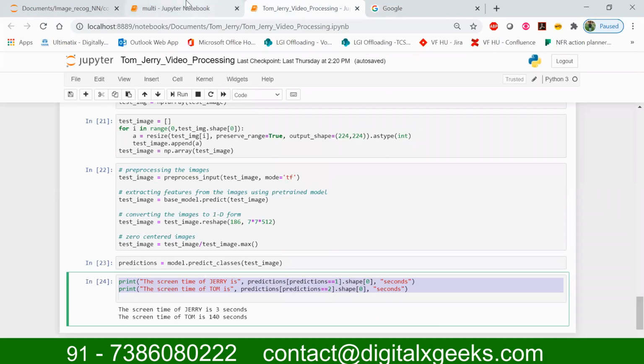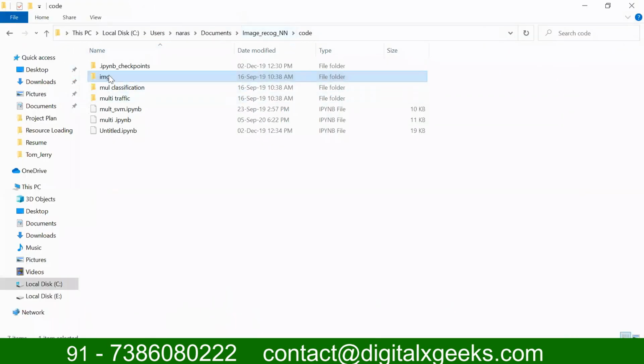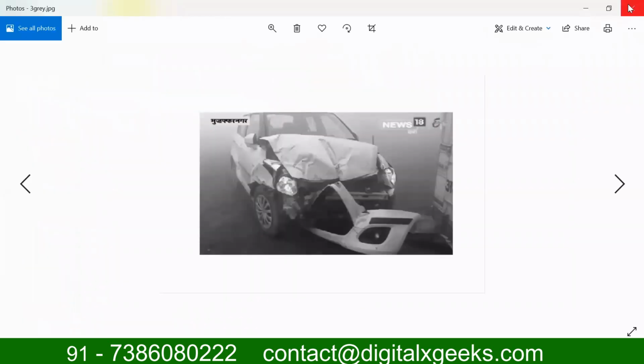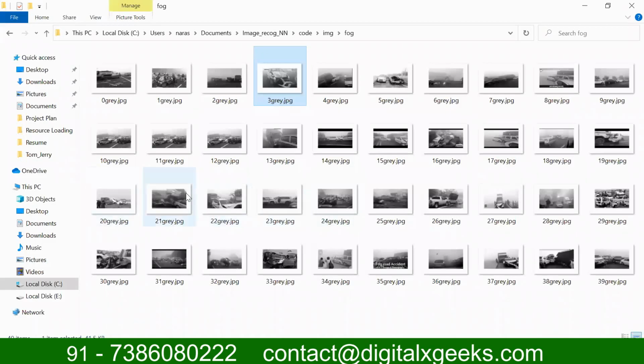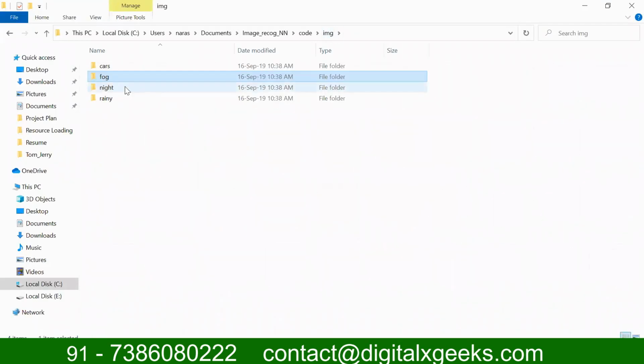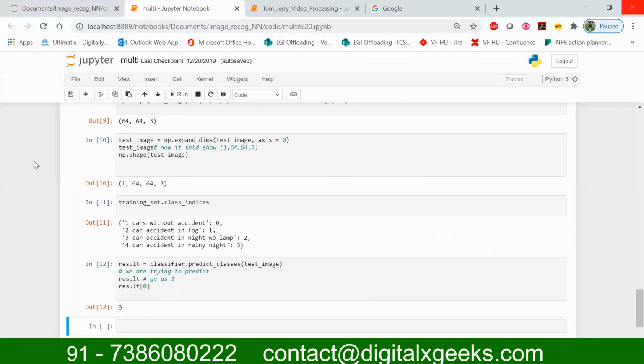Similarly, if you look at another use case, I have some videos and images related to accidents, related to fog. If you look here, this happened during winter, and you can see there are multiple images that I have provided which happened during fog. Similarly, I have some more images which happened during night. So these are the night accident pictures. Similarly, I have multiple different sorts of pictures.